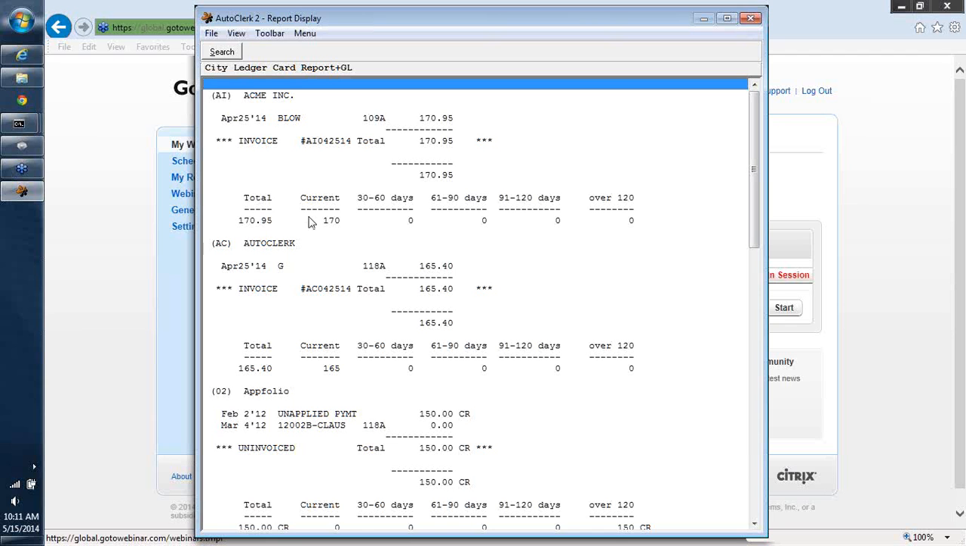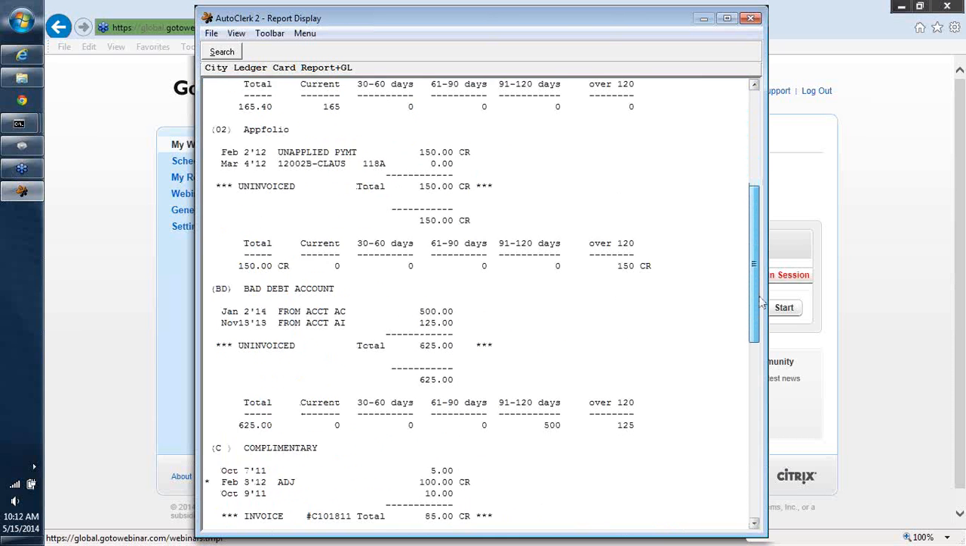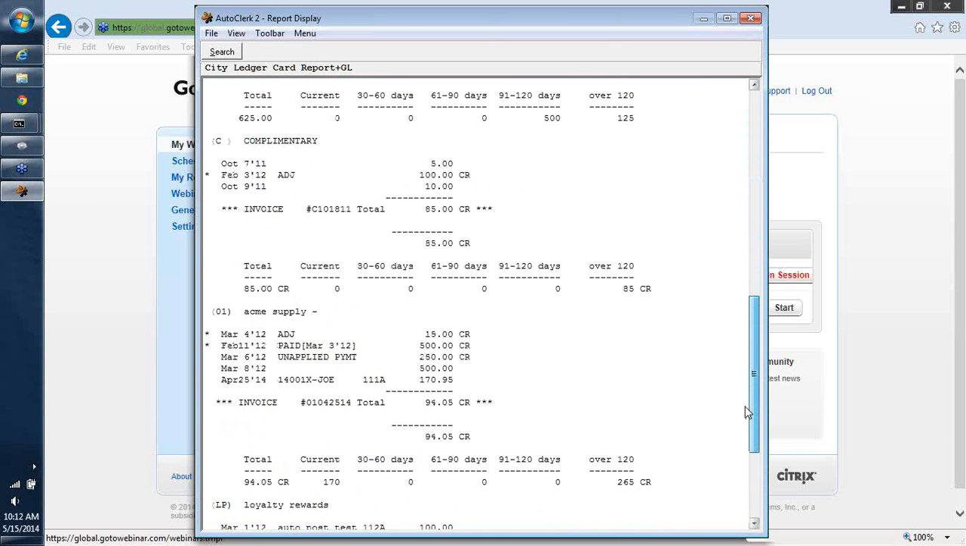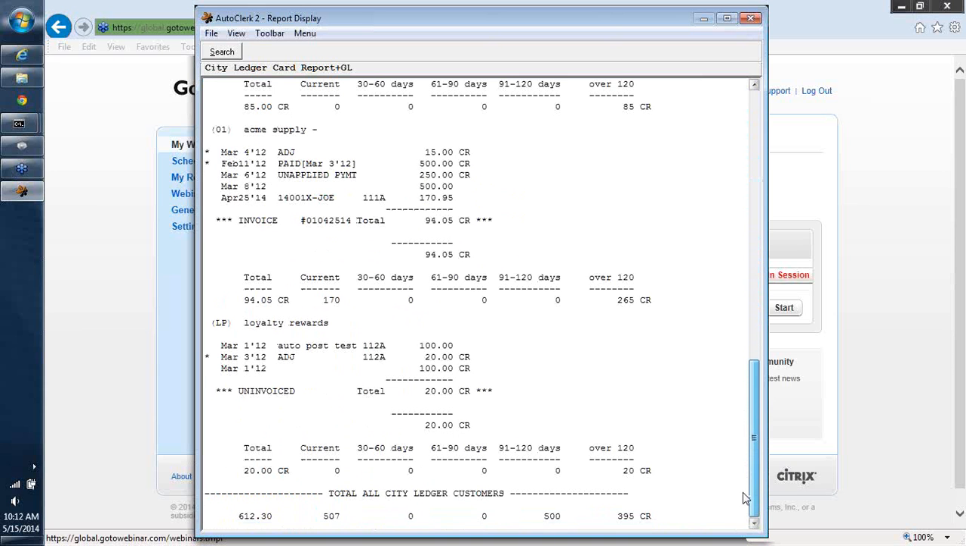Below that, you'll get your aging. You have the total amount on the account due, what's in current, what's in 30 to 60 days, what's in 61 to 90 days, what's in 91 to 120 days, and what's in 120 and over. At the bottom of the report, it will total for all accounts.